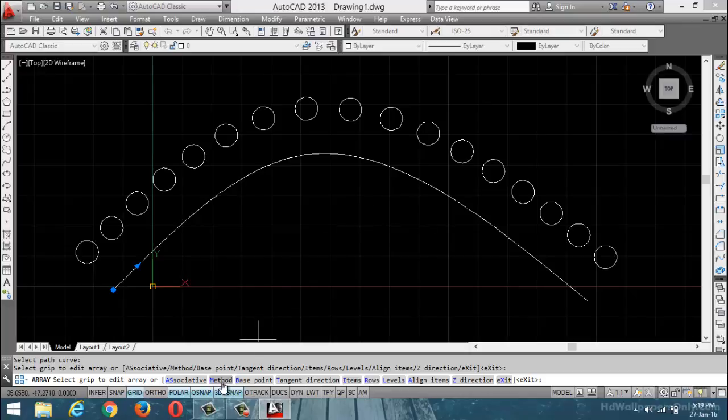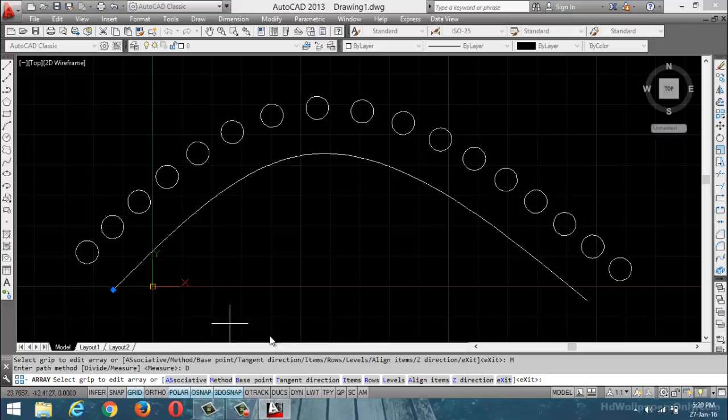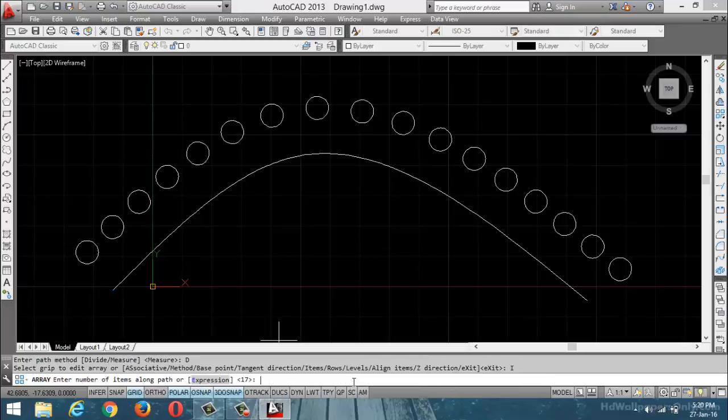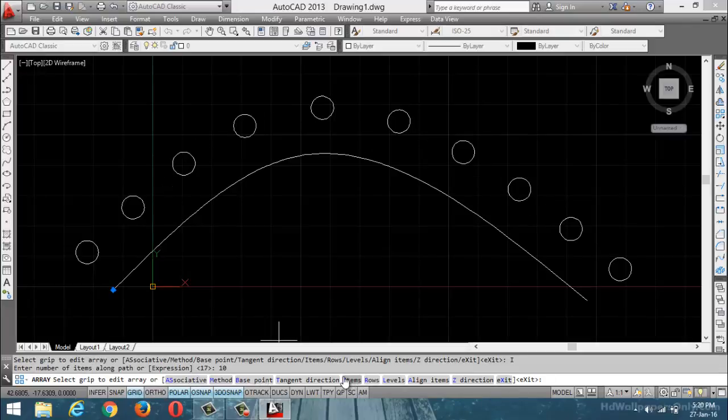For that purpose, first I am going to set the type of method. Method is classified into two types, divide and measure. Divide means you can divide the entire path into 10 equal parts. Measure means you can place the objects with respect to some distance value, some measuring value. Now I am going to set divide, then select the items. Now my items change to 10. The entire path is divided into 10 parts.